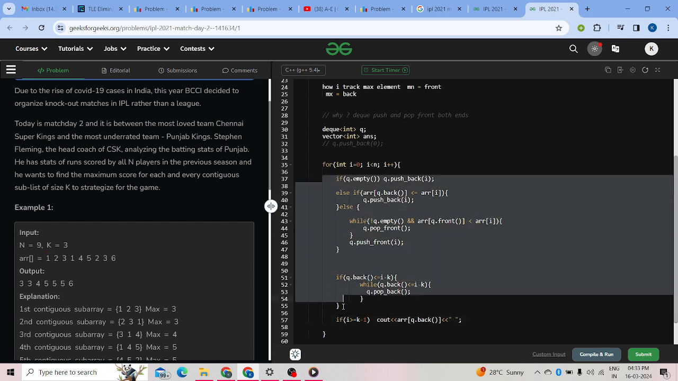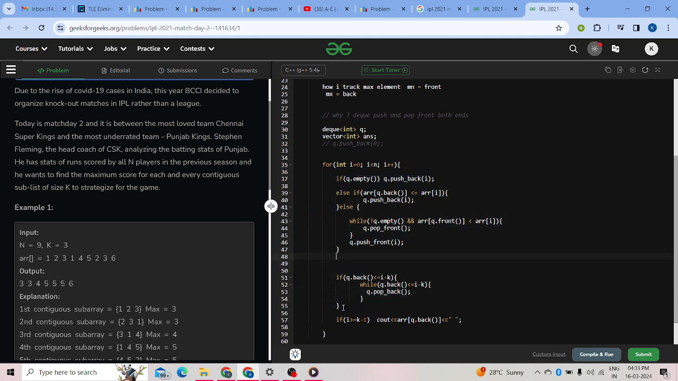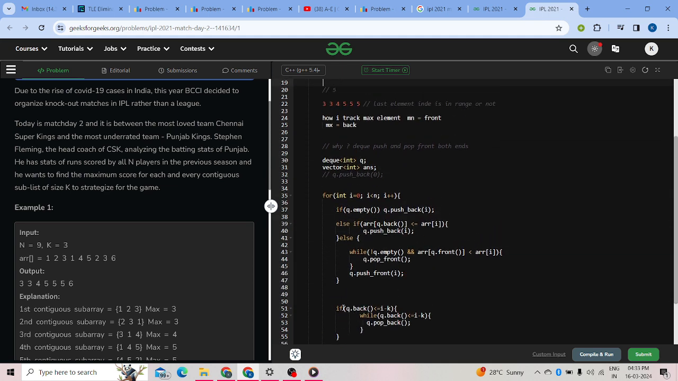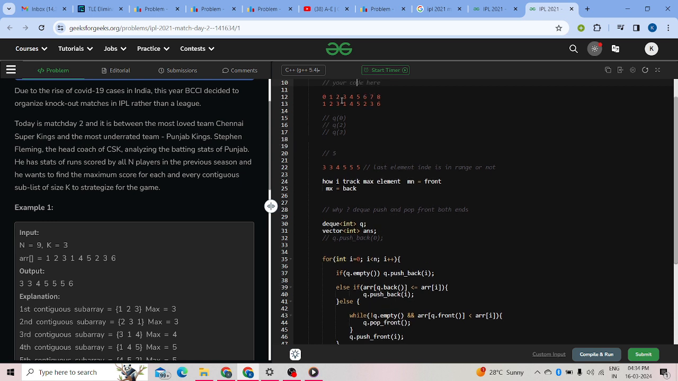Now let's go with this portion. How did I come to know I should go with this? Let me start from the basics. Let's say if I have zero elements, then there is nothing to compare, because the deque is empty. I'm just pushing the front index, that is the zeroth index, into the queue. Let's start with the example.